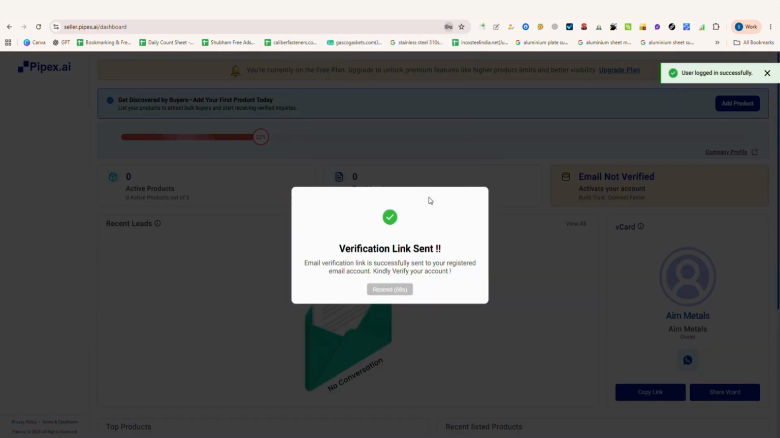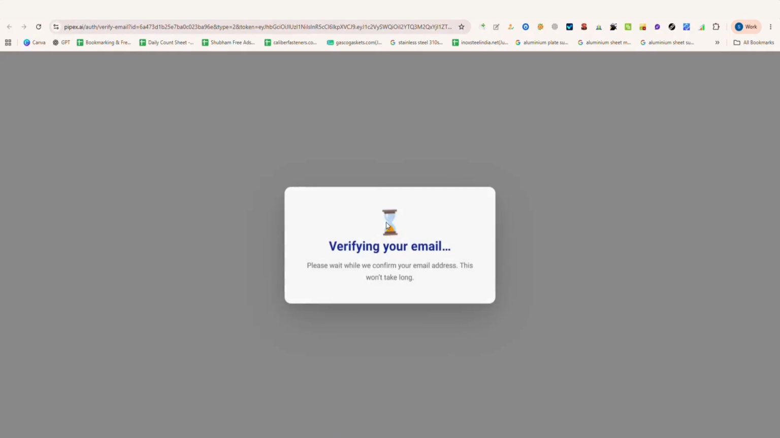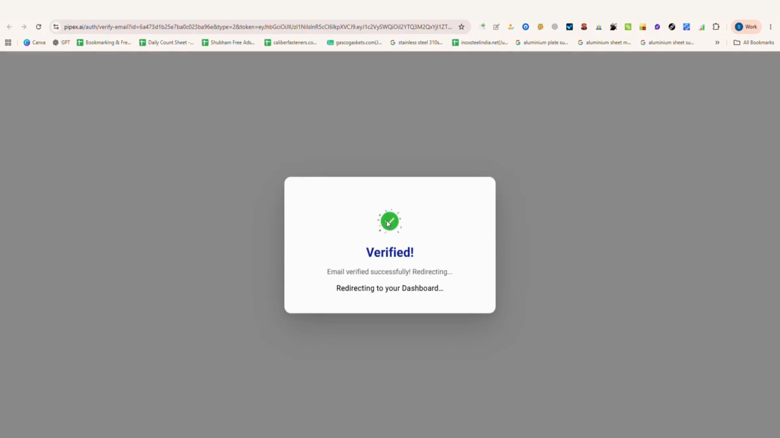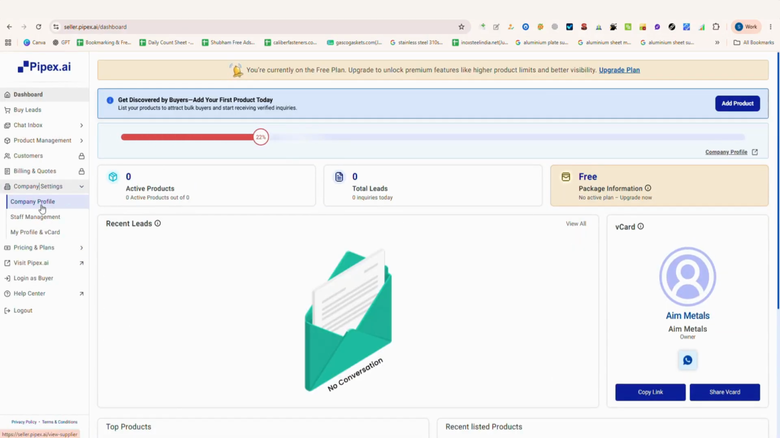Step number 3, verify the email. Step number 4, once your email is verified, click on Company Setting and go to Company Profile.